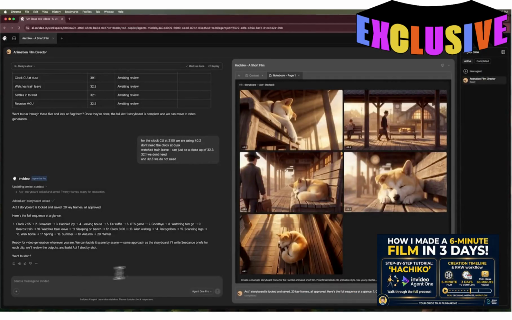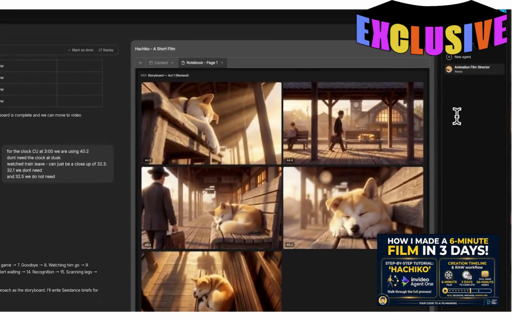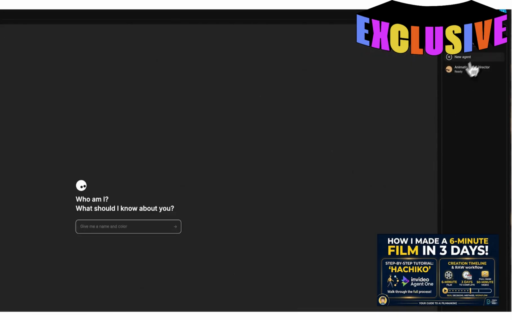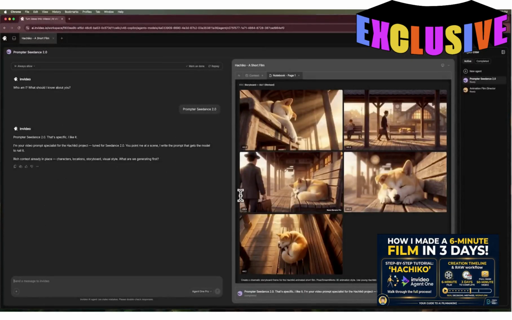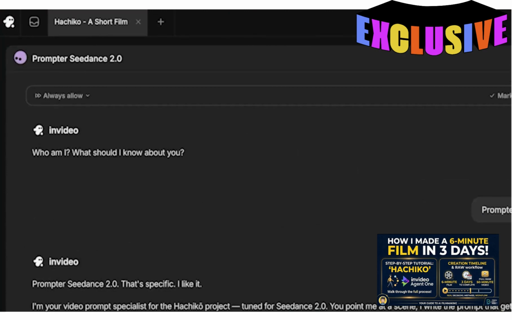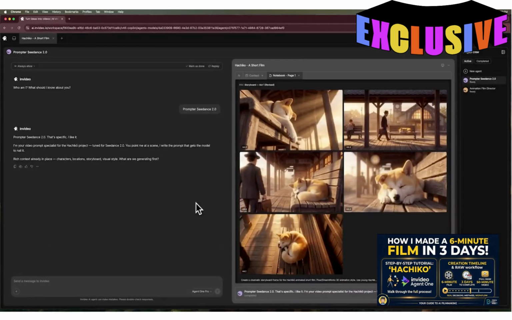Now I also usually create another agent over here. So this is the part where you can create multiple agents, right? So what I do is I always create a Seedance prompting agent. All right, so now you can see that the Seedance 2.0 prompter agent is ready. Now, why do I do this? The reason is that, again, sometimes I want manual control in terms of I want to prompt Seedance, but that's just me at times.